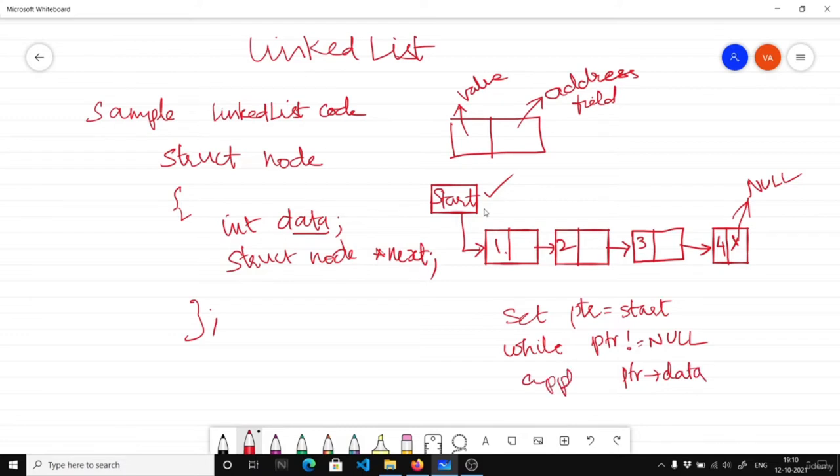This is how I have to apply the process. After this, I have to set pointer equal to pointer next. This is what this line says. And then this is the end of the loop, and then we can exit. Say for example, this is step 1, step 2, step 3 and step 4. So I have to repeat steps 3 and 4 while pointer is not equal to null: apply process to pointer data, then pointer equal to pointer next. So this is how the traversing occurs in a singly linked list.